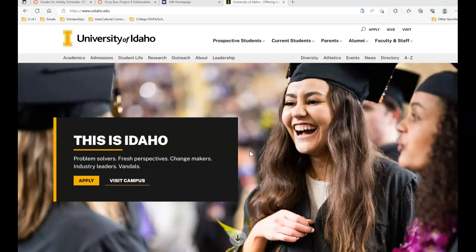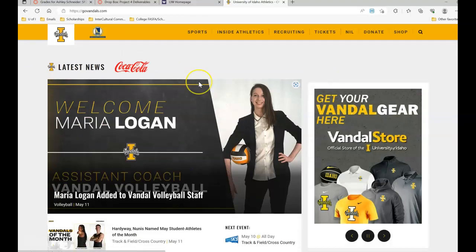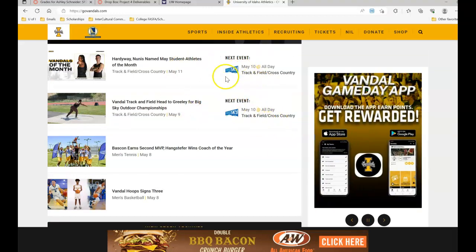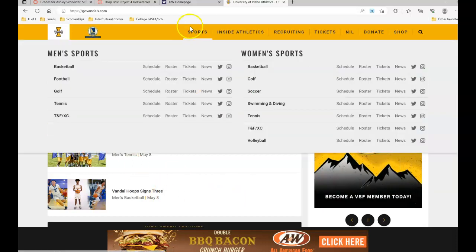To start out, on the University of Idaho website, the schedule of the athletic events for the current month was located under the Athletics tab at the bar at the top of the main website, and you just click on that. And if you just scroll down, it shows you May, our current month, and the events that are coming up. So it was very easy.